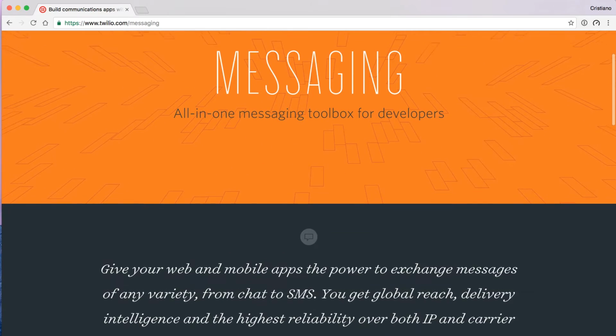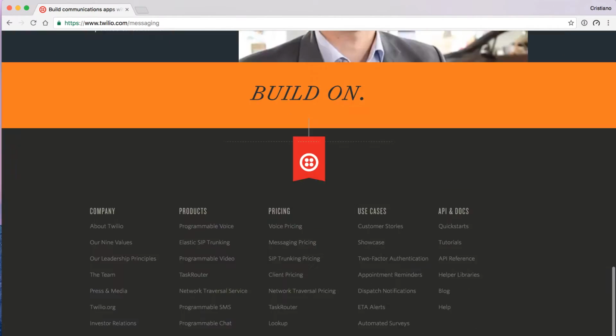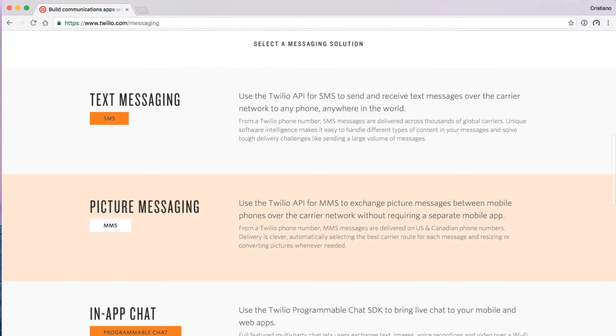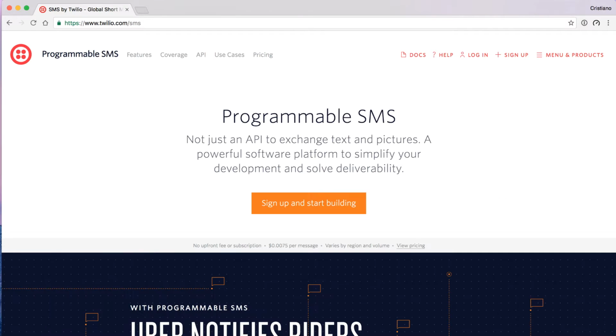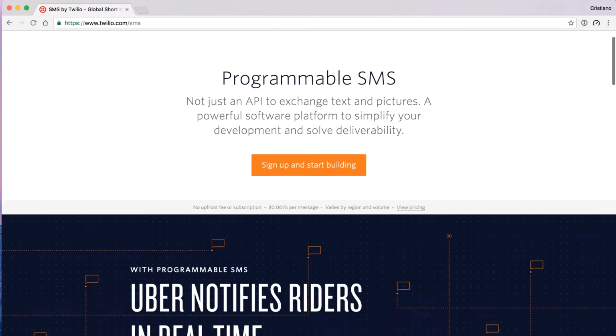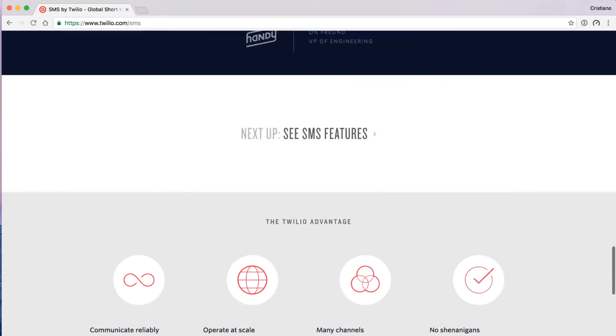But that's very much a marketing page again. Lots of text, lots of stuff I'm not going to read. I see a bit of text here, text messaging, picture messaging. Okay, I clearly mean text messaging. That's really what I want. A bit about pricing, a bit more about what it does, who uses it. Again, no code here really.